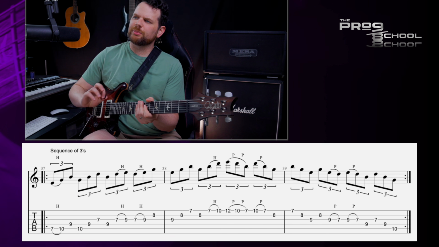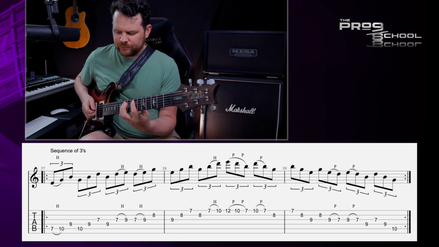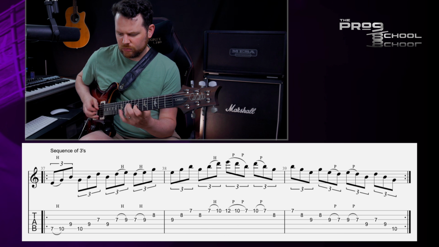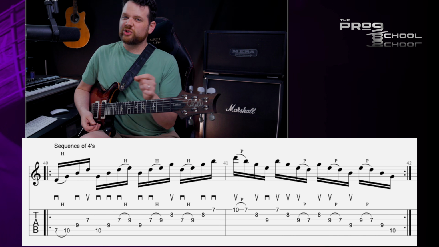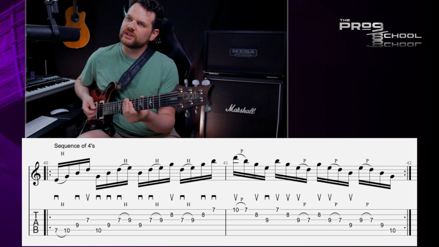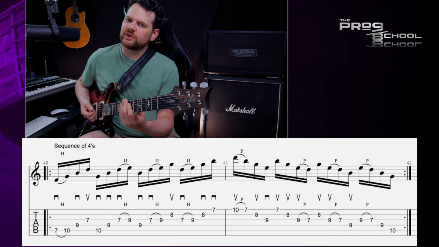I think as I speed it up, I favor some hybrid picking on the way up and then some legato on the way down. It's not one I do very often, but it's a cool shape. So let's do sequences of 4s as well. This one I do play a little more often as kind of a warm-up, but we're going to ascend 4 notes and start from the next note and do the same thing.